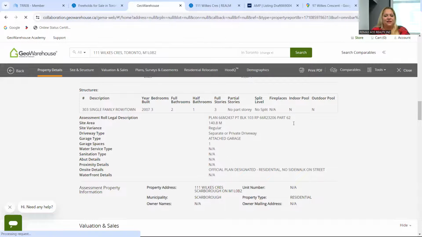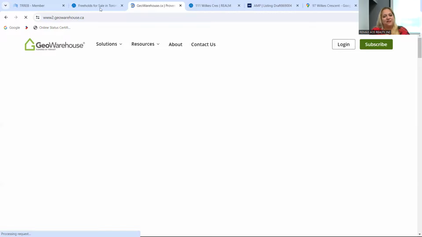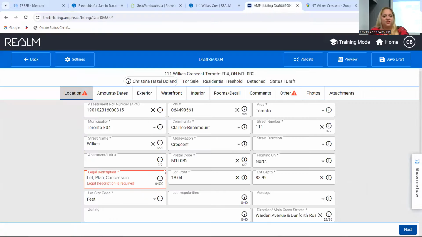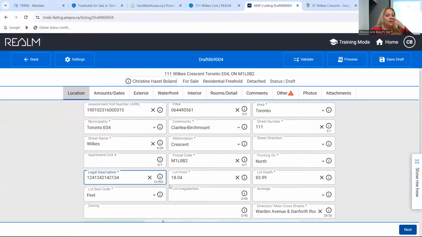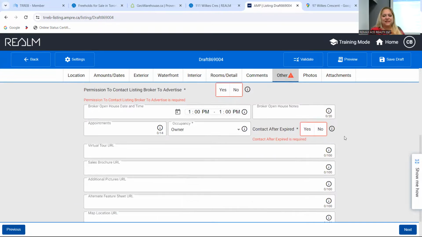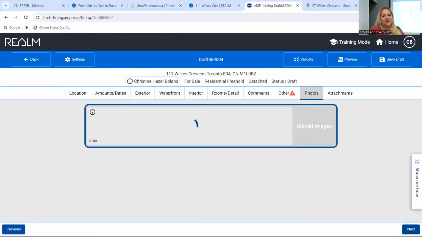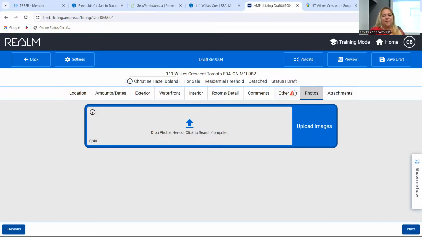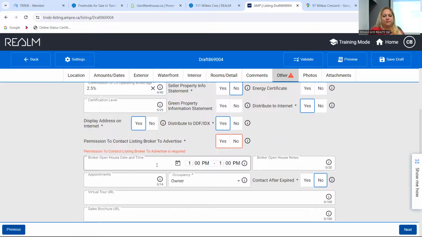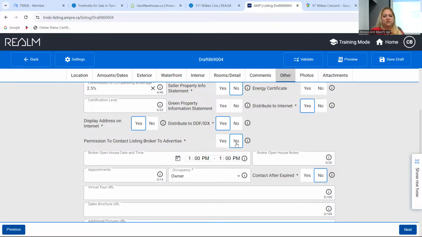So, oh, it's going to reset on me now. I'm just going to put something in there, but make sure you copy and paste from Geo Warehouse what the legal description is. So I'll just put some numbers in right now. So going to validate, right? If I go next, oh my God, I'm still missing something in other here. What are we missing? Contact after expired. Oh, okay, so we're always picking no for our clients, obviously. We don't want them to be contacted. Oh, I thought I picked no already. There we go.